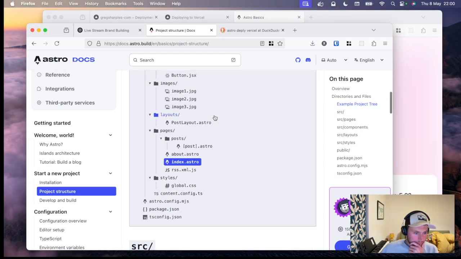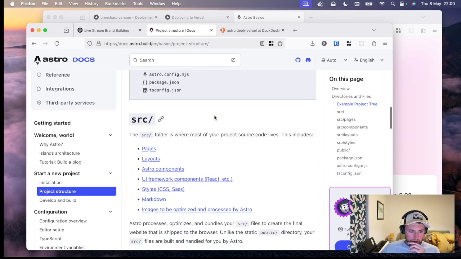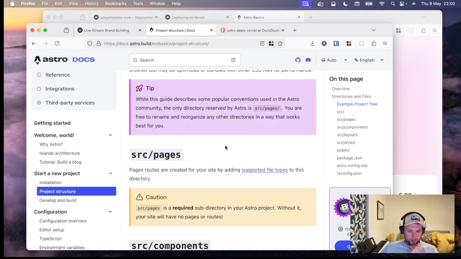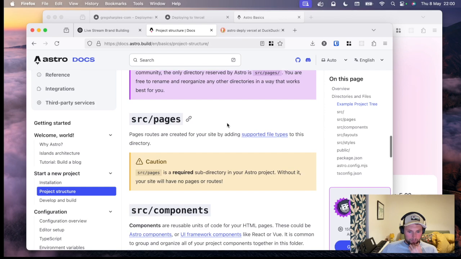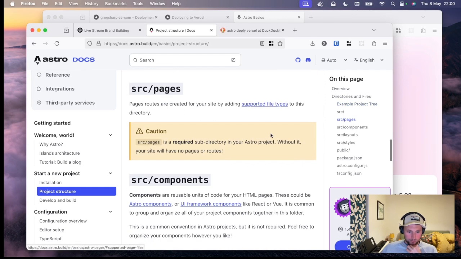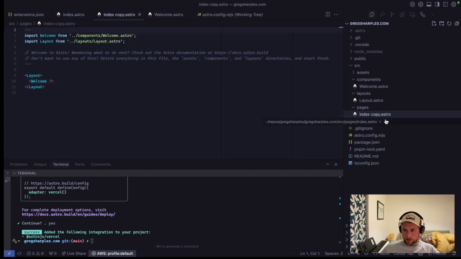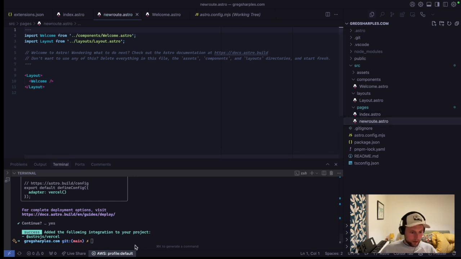What does that mean? So pages, routes are created for your site running supported file types. It's a required subdirectory, so it won't work. So that to me looks like our route. So we've got the index. So I wonder if we duplicate that, call that something like new route. Just keep it simple for now.